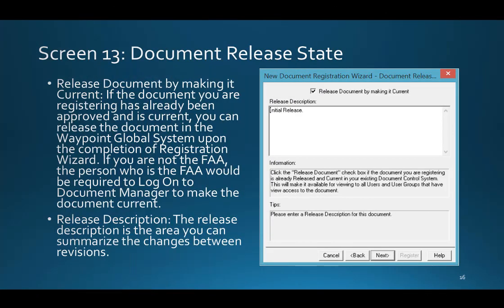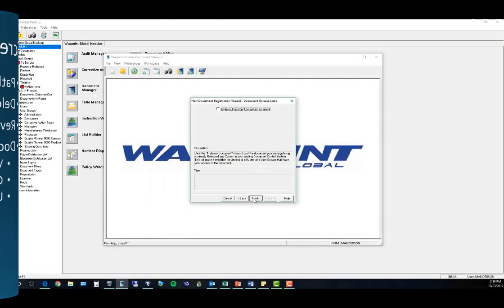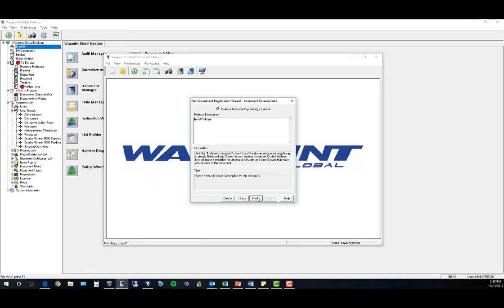This screen will determine what state the document is in when we complete the wizard. If you release a document and make it current upon registration, you are saying that the route for approval has already taken place. All records of the route must be kept for audit purposes if the document is a quality system document. We will select the checkbox and move forward.